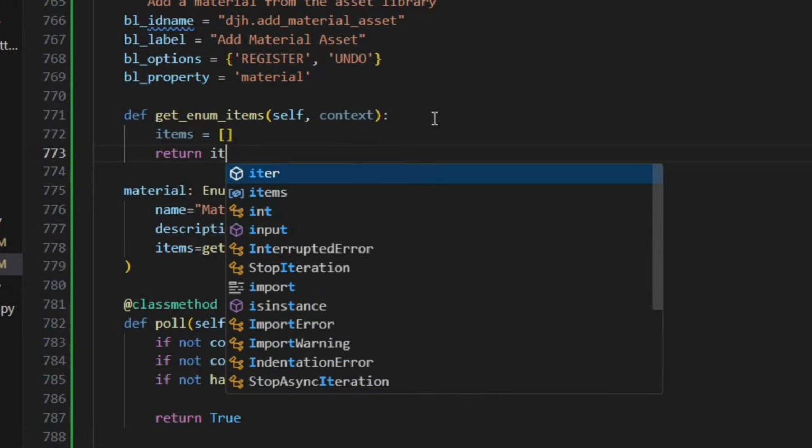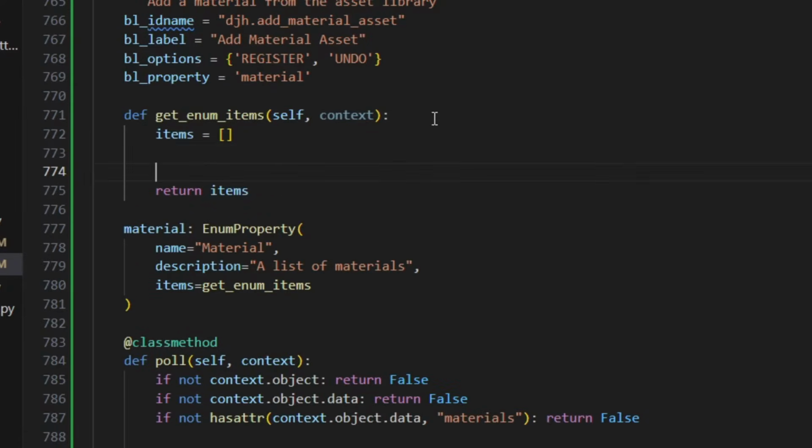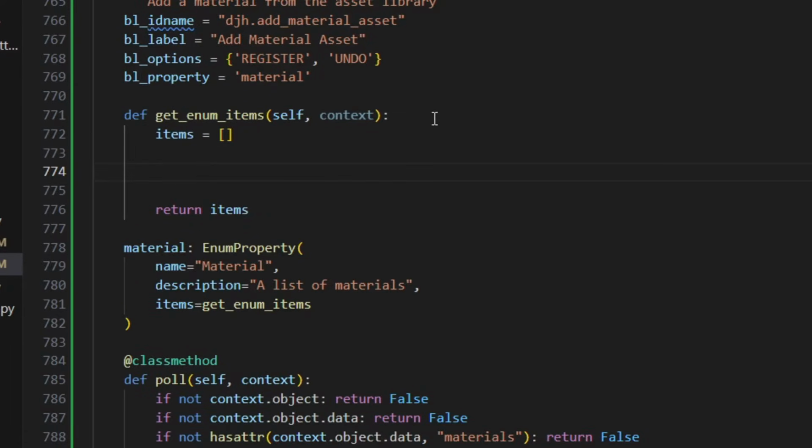I knew that the asset library didn't have great Python support yet, but I still did a quick search just to see if they'd added anything to the API that would help me with this. As far as I can tell, there wasn't anything helpful.